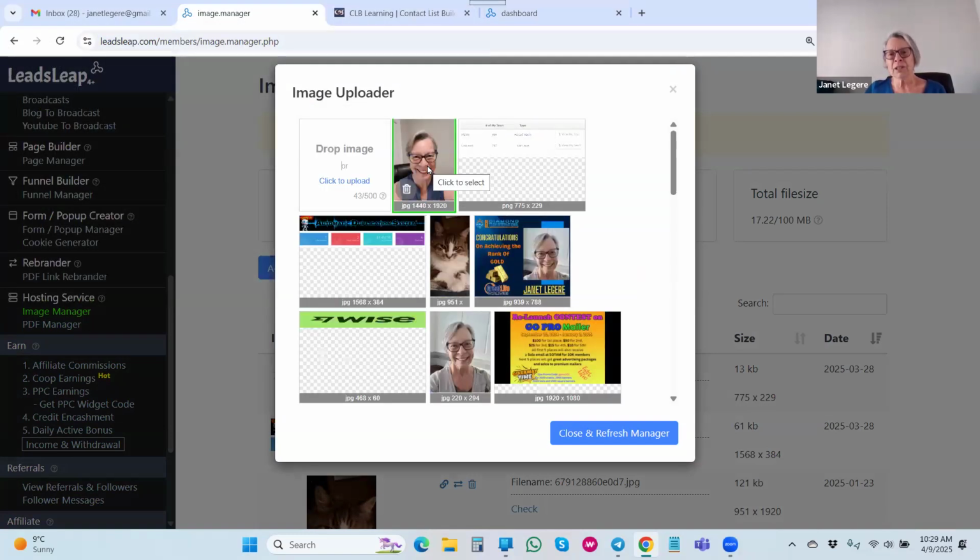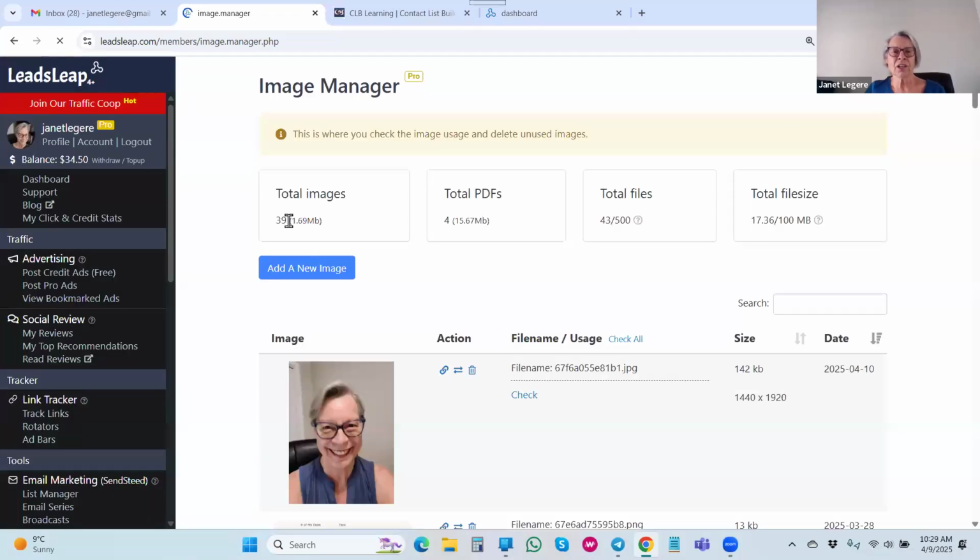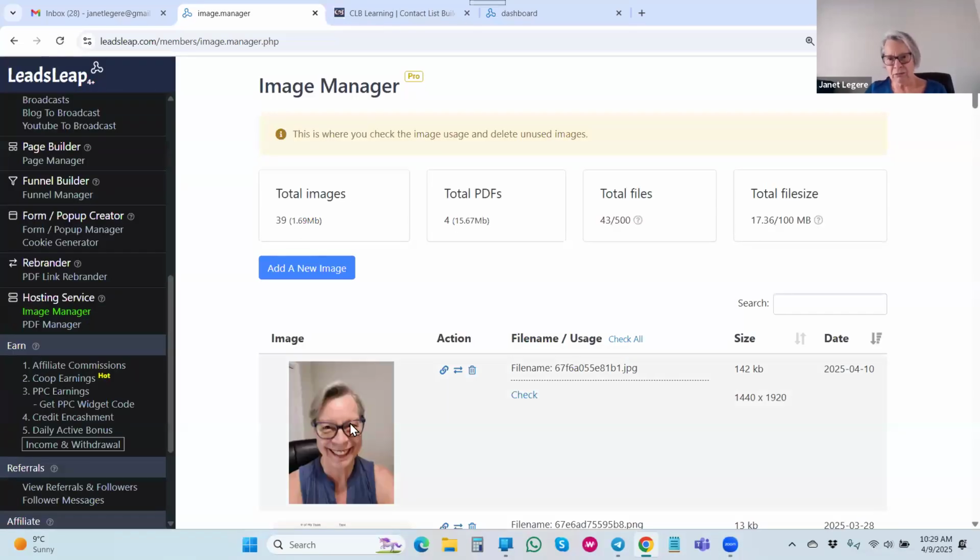And there's another picture of me. All right, so I can close and refresh. And now I have a picture of me here. All right, so it's an older picture, but I just want to show that I've got my picture here. So that's the first thing you want to do is upload your picture, because you want to put your picture on your landing page and in your signature file for your autoresponder.